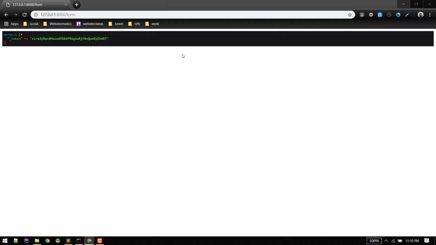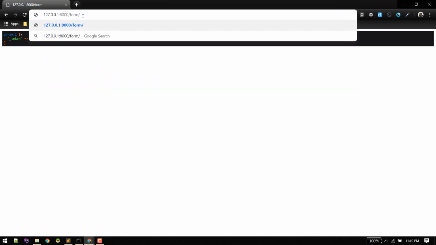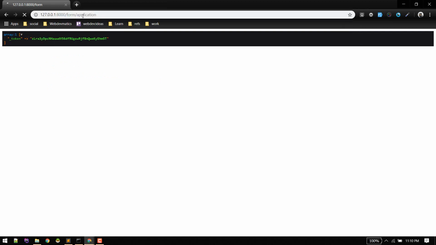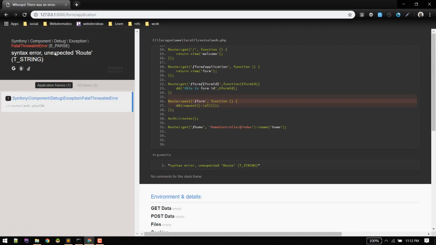So now let's visit form/application. All right, so everything is specified here, like what kind of error it is. You can get the idea. So syntax error, unexpected route, T_STRING. So it means we have some syntax error. It is highlighting this Route::post. So it is a bit difficult to find where the error is.